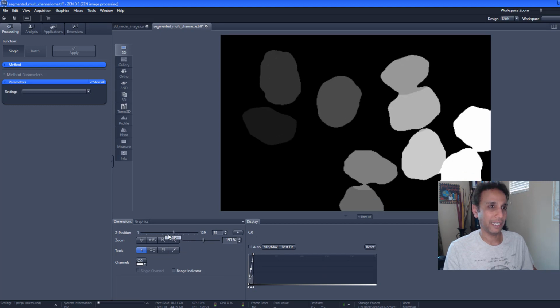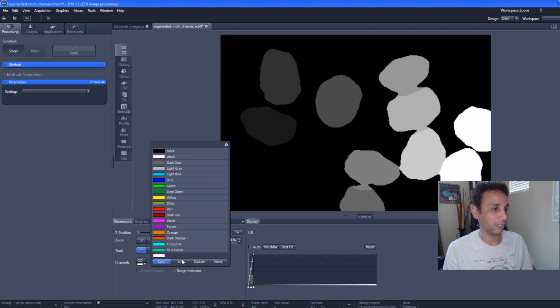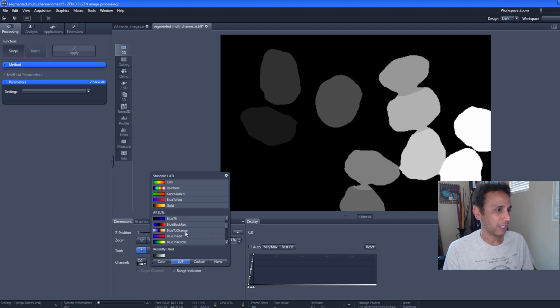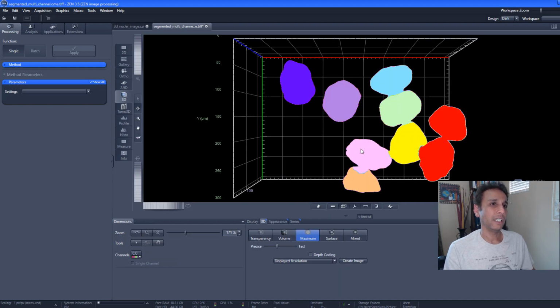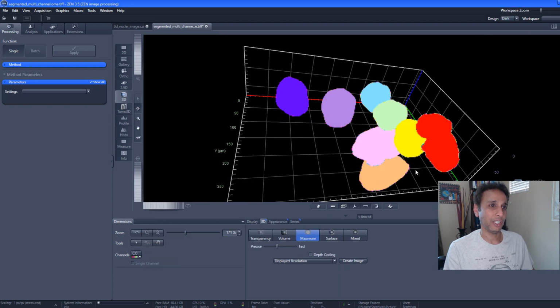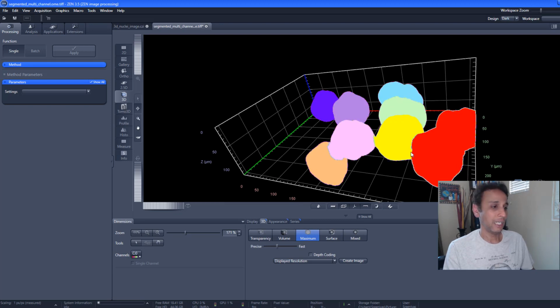In Zen, it looks super duper amazing, and I can change the colors too. Let's do identity. I like that because we have individual objects. Let's do that. Separate colors, visualize in 3D, and you have your objects right here. Okay, so there you go.